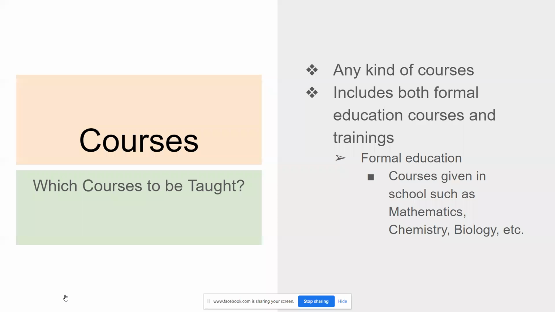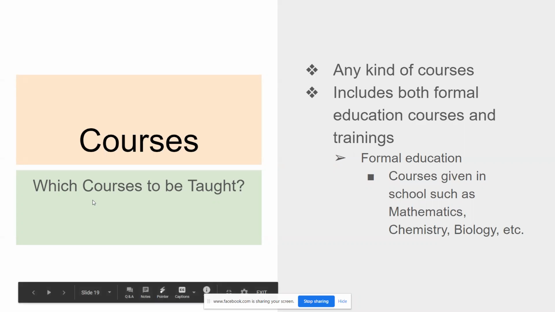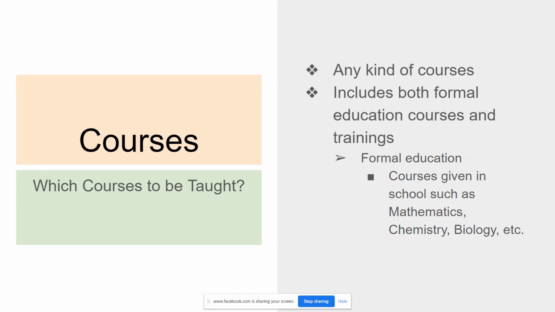Which courses will be taught? Any kind of courses over the world. If the course you are selecting is not on the list, please inform us using our contact us method. You can contact us by emailing us, or through the other contact information. So you can tell us if we didn't list the courses you need.